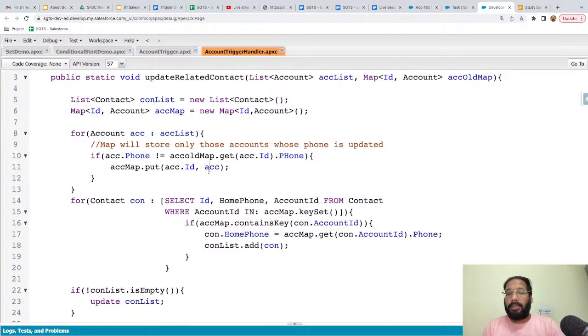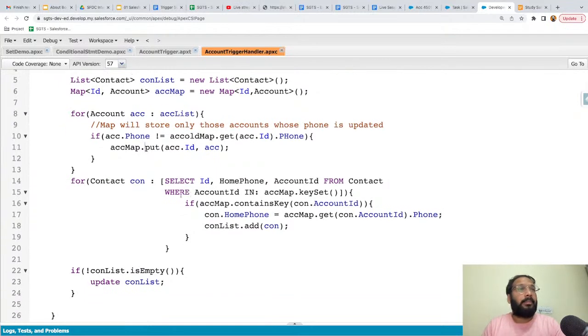Okay, Sarla is asking, couldn't understand line number 11. So it is very simple, just read this. So what is happening, we are just checking at line number 10 if old phone or new phone is not equal. So we are just adding that particular account record into map. So it is very simple. So line number 16 is basically checking whether account ID that is populated on contact, that particular account is available in that map or not.